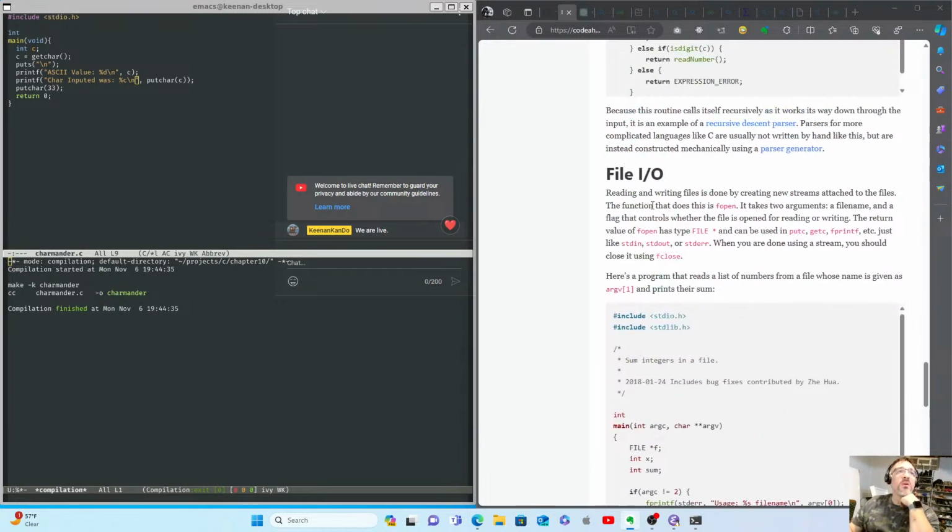File I/O. Reading and writing files is done by creating new streams attached to the files. The function that does this is fopen. It takes two arguments, a file name and a flag that controls whether the file is open for reading and writing. The return value of fopen has type FILE pointer and can be used in putc, getc, fprintf, etc., just like stdin, stdout, stderr. When you are done using a stream, you should close it using fclose.